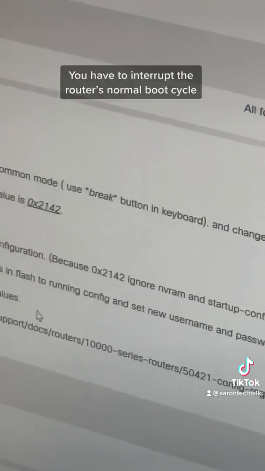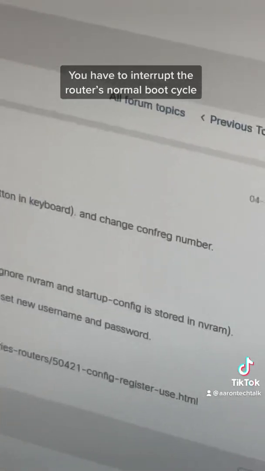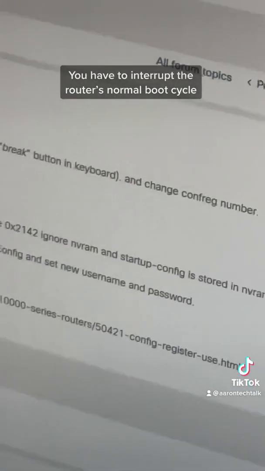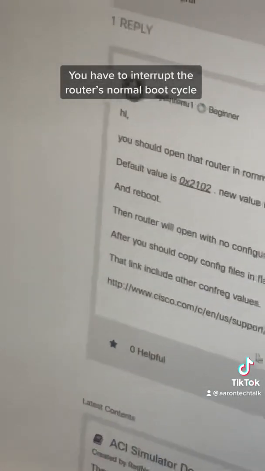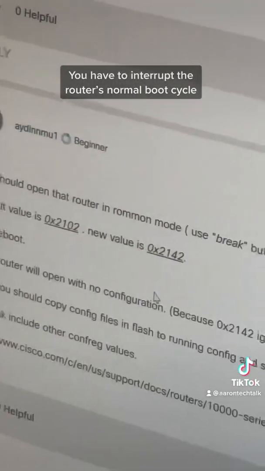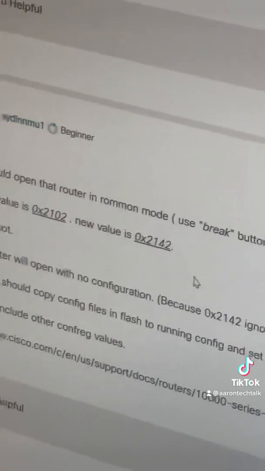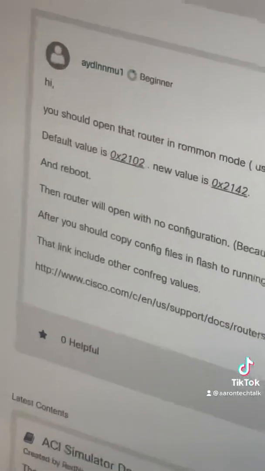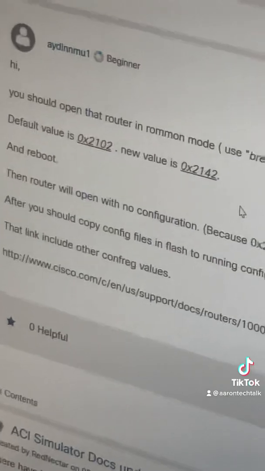Use the break button option and change the config register. ConfReg is the configuration register. Okay. This is a well-known process. 2102 is the default value. Changing it to 2142 causes it to bypass the startup configuration.